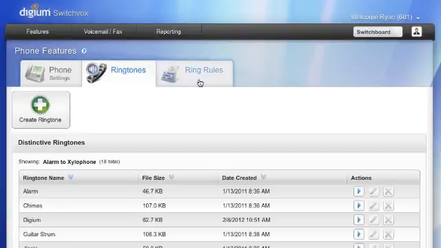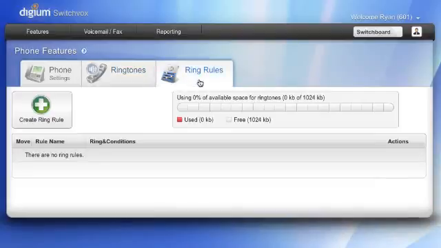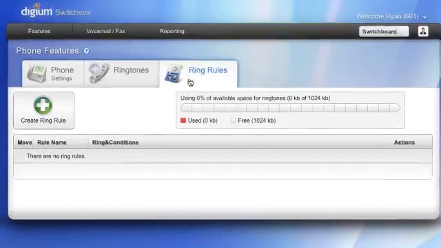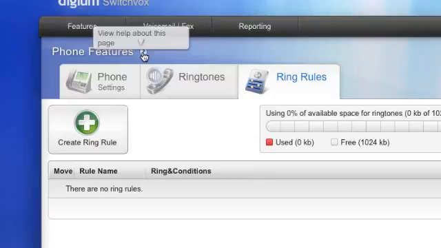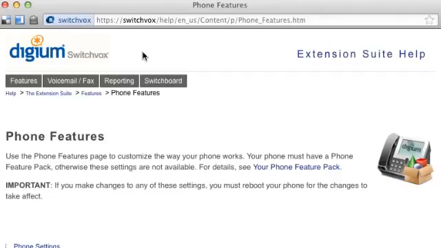On the Ring Rules tab, you can create custom behavior for how your phone rings and answers calls. You can create different rules for different types of calls or use a different ringtone depending on who's calling. For more information about Switchvox phone features and how they relate to Digium IP phones, click on the Help icon. Here, you can find detailed information regarding ring rules and the other settings mentioned in this video.